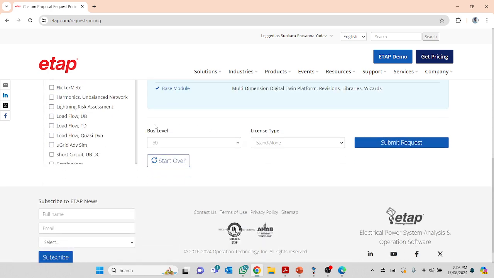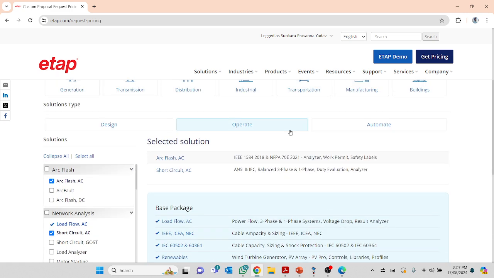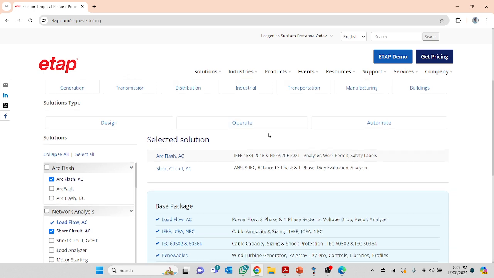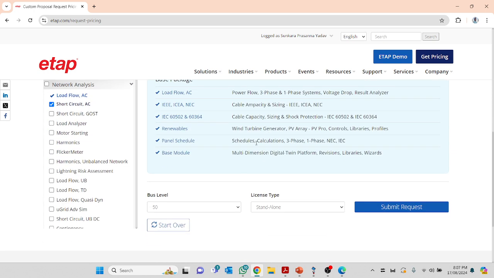And apart from that, at the bottom we can see the bus quantity, starting from 50, 100, 300, 500, 1000, 5000 and unlimited, followed by the license types. Once you fill in this data, just go for Submit Request. Then the user creates the details, followed by the email and contact number. So this request is automatically sent to ETAP, and the sales team can approach us back through your email and contact number.